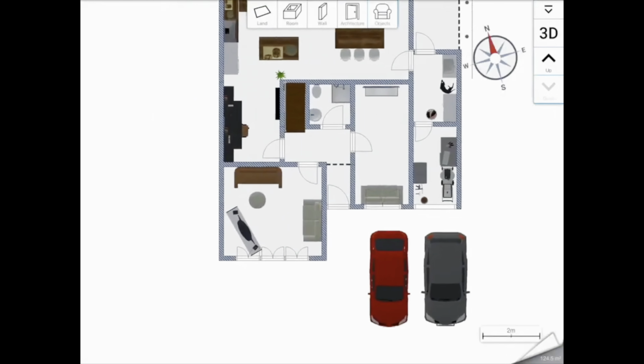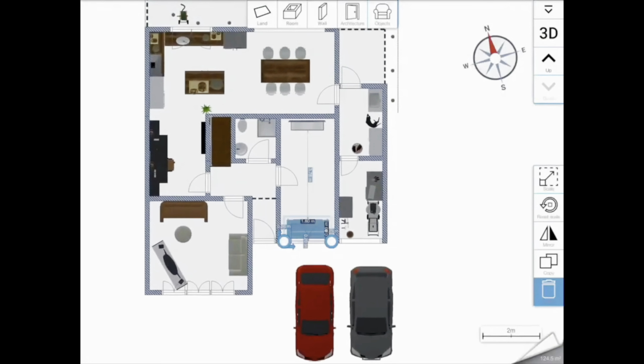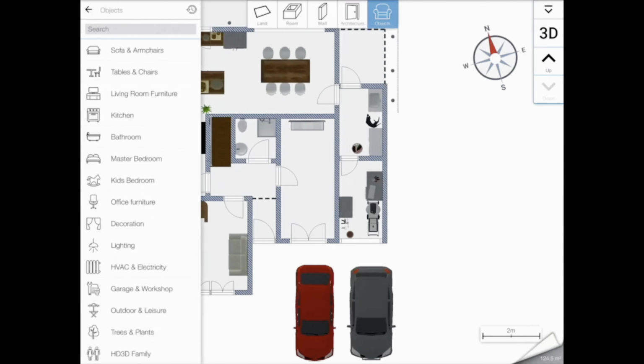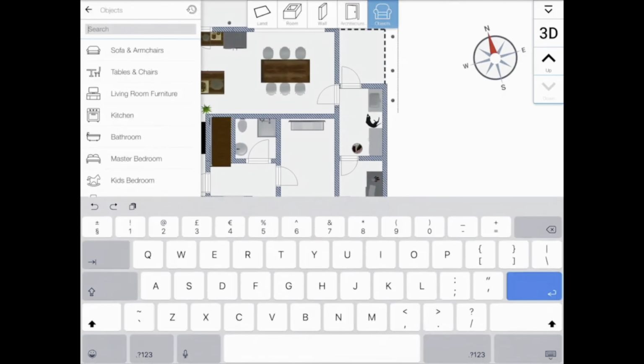What else can I show you? Okay, I am going to let's have a look.